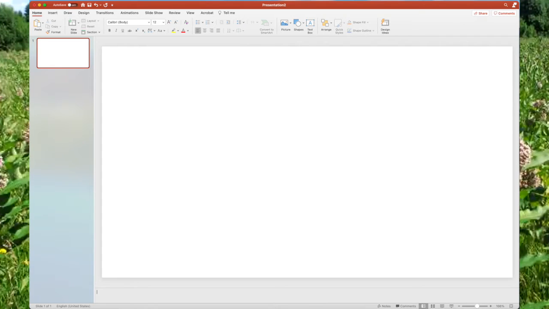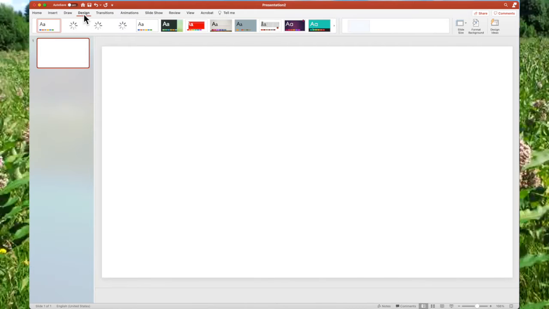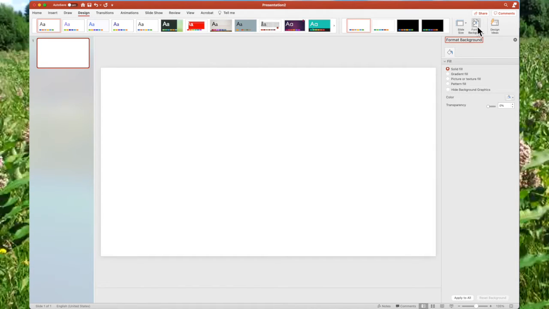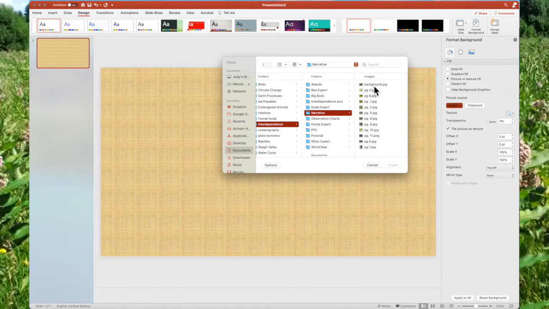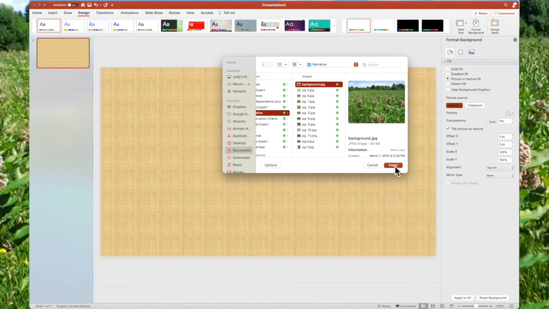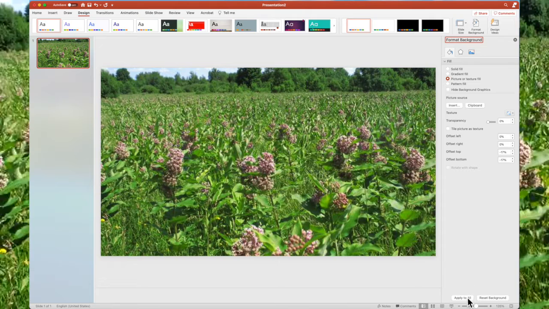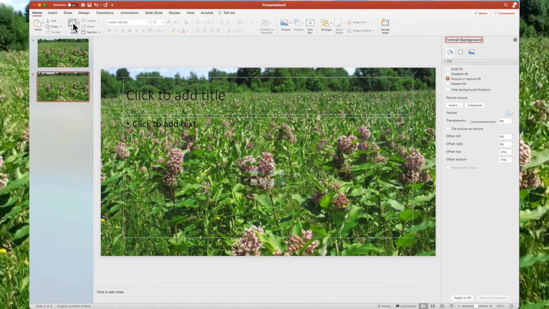We'll start by opening a slide deck. Now we need to create a background that will be consistent on all our slides. So I'm clicking on Design, and then I'm going over to Format Background. I will choose Picture or Texture Fill, and then I want to insert my own picture. Once I've found it, I'm going to go to the bottom and click Apply All. Now, when I add each new slide to the presentation, it will automatically have this background.